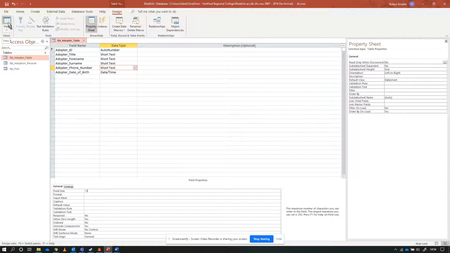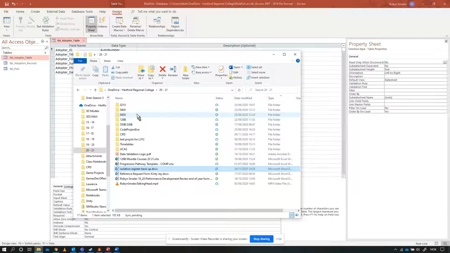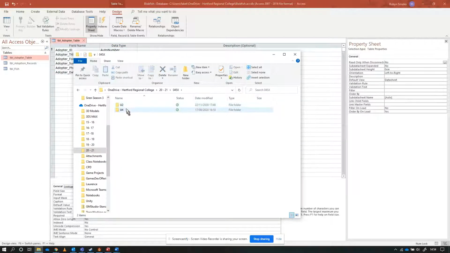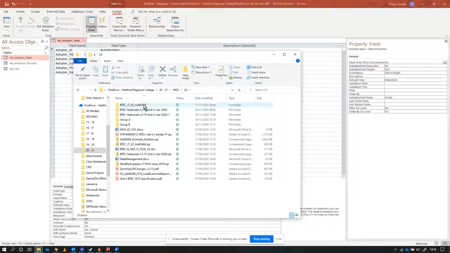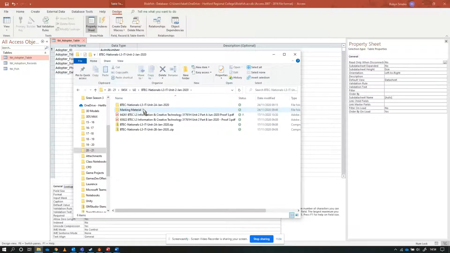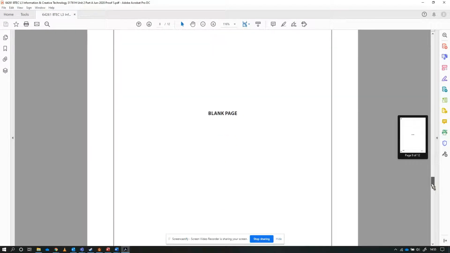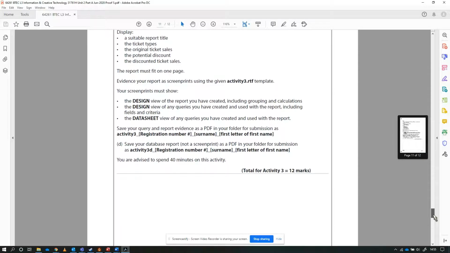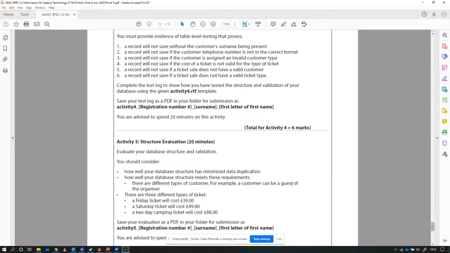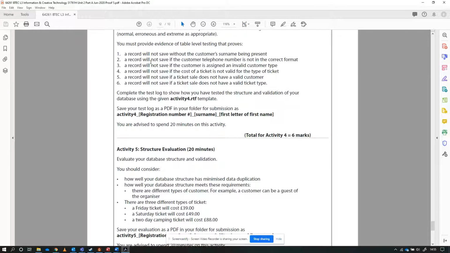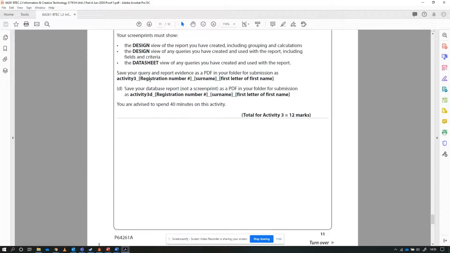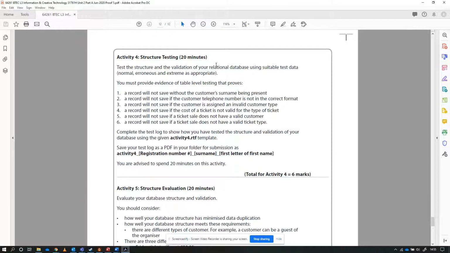Now, going through my file system for a second. If I go into here and I get up this part A, it does ask you in task 4 to test the structure of the database as well.